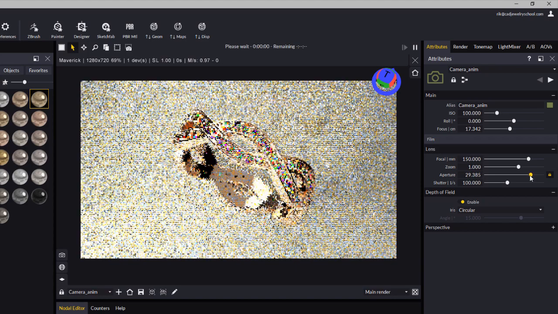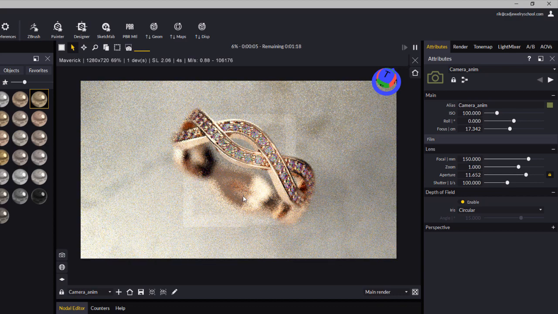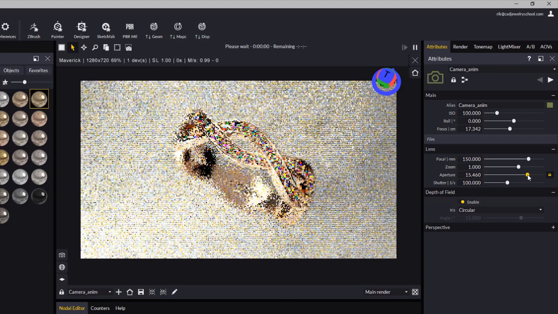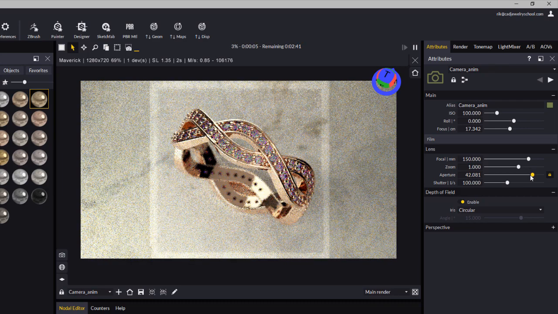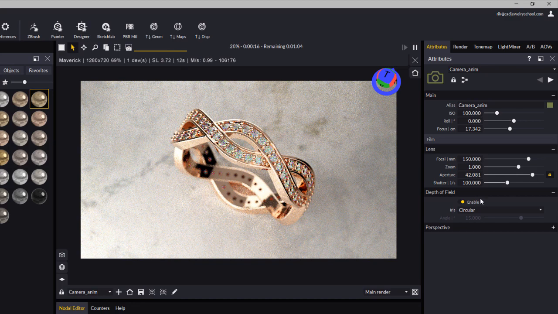So the lower the aperture is, the greater that out of focus area is, okay? And as I say, the lower that setting, the more noticeable that out of focus area or depth of field effect is. I normally have this set at about 45 to about 50. I find that gives a good balance between areas that are in focus and those areas that are out of focus. So just adjust that to your preferences, but as I say, I normally have that set about 45 or 50, somewhere around that.